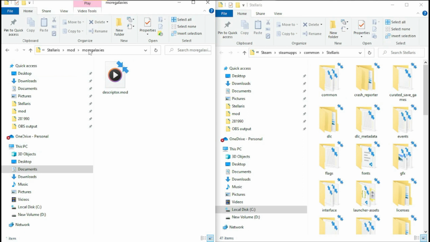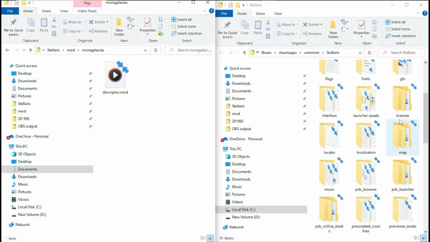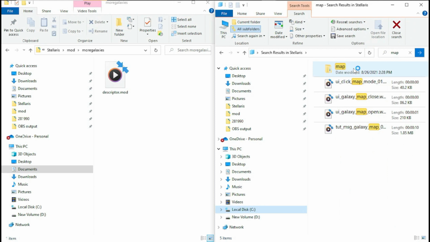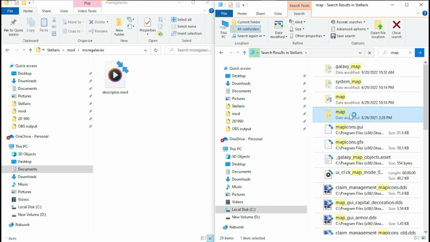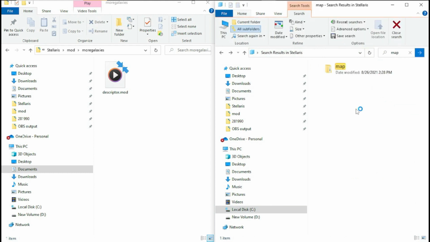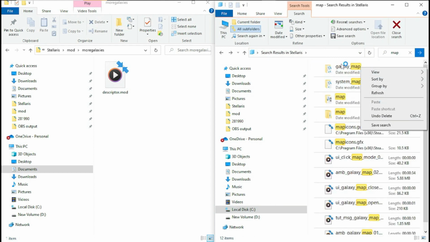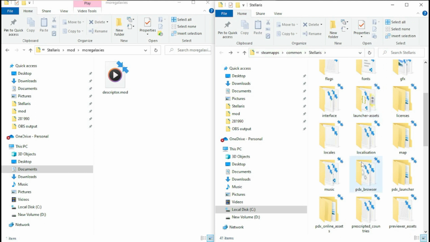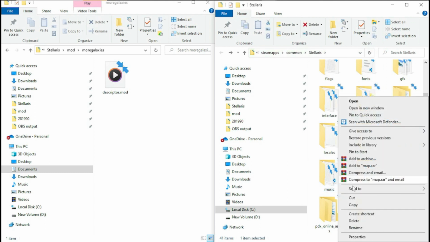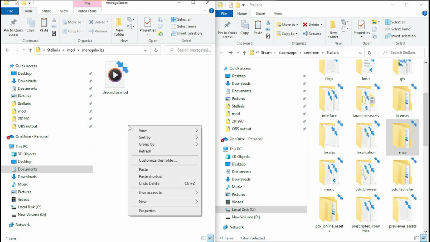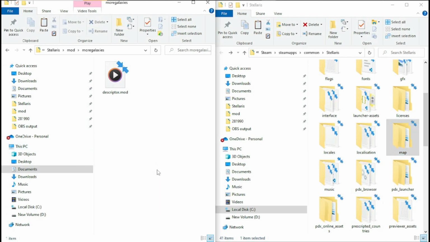This is in paradox/Stellaris/mod, in the mod folder. And over here I have the Stellaris common folder. The folder we are looking for here is, which doesn't work, so just go map. This is it. Kind of embarrassing. There it is. Map. Copy. And paste.